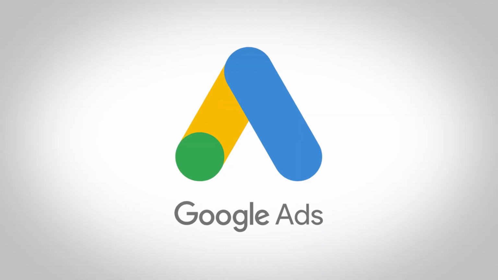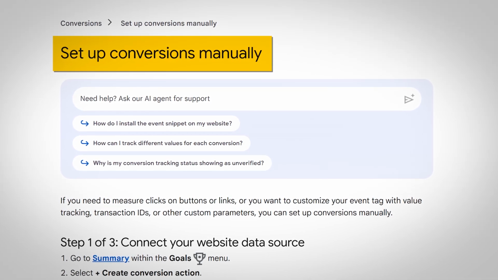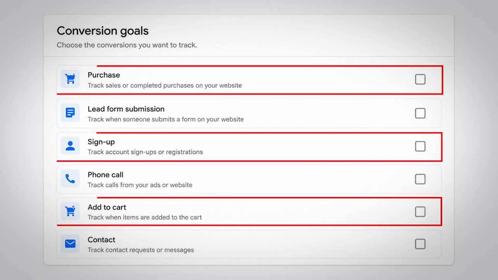When you start running Google Ads, Google tells you to set up conversion tracking. What it doesn't tell you is which conversions to actually track, why it matters, or that you've got more options than the one it hands you by default. That's the part that decides if your campaigns work or burn through your budget, and you're left wondering why.